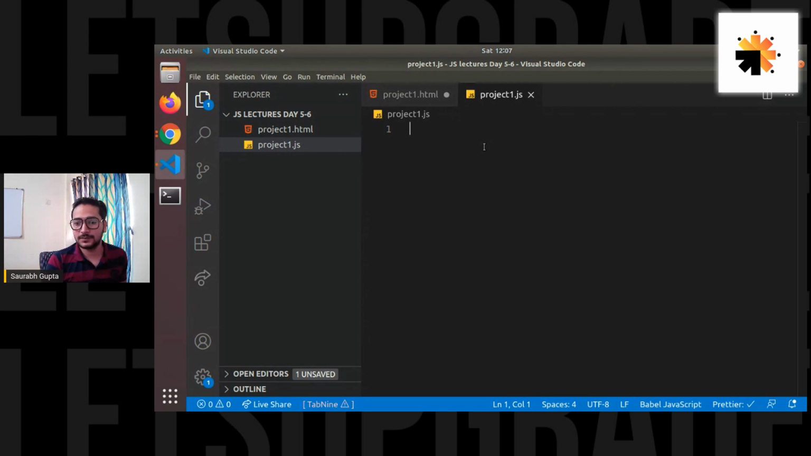Okay, so let's start by creating a basic array first, where we are going to store all our data. Right now, the database that we are going to use is basically a basic JavaScript array. So let's start with it. I'm just going to create let superheroes equals a very basic blank array.